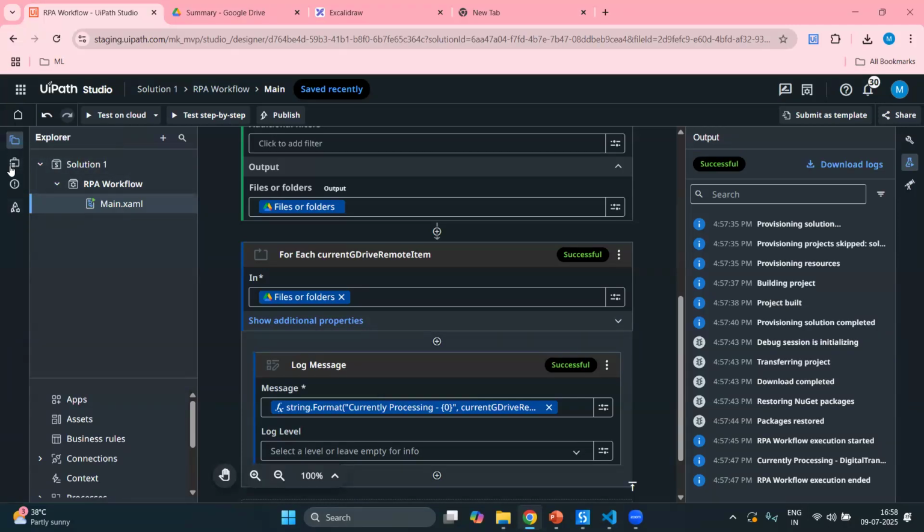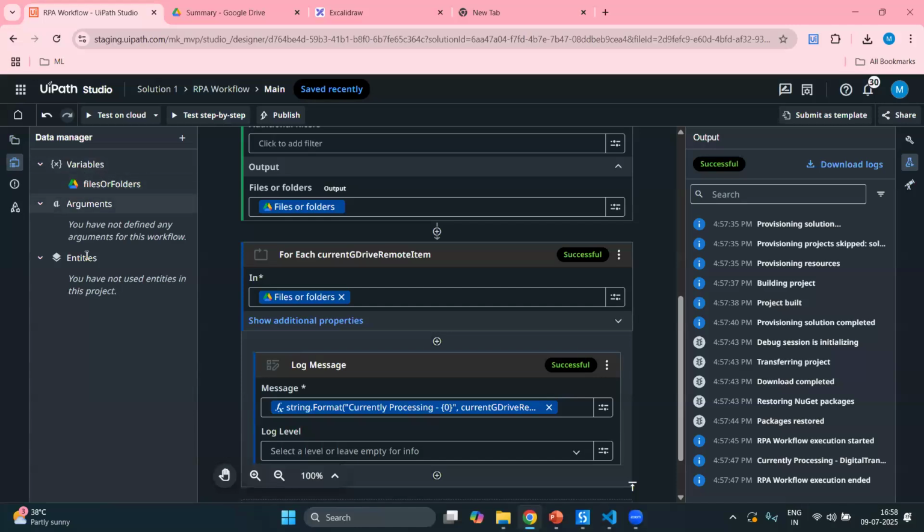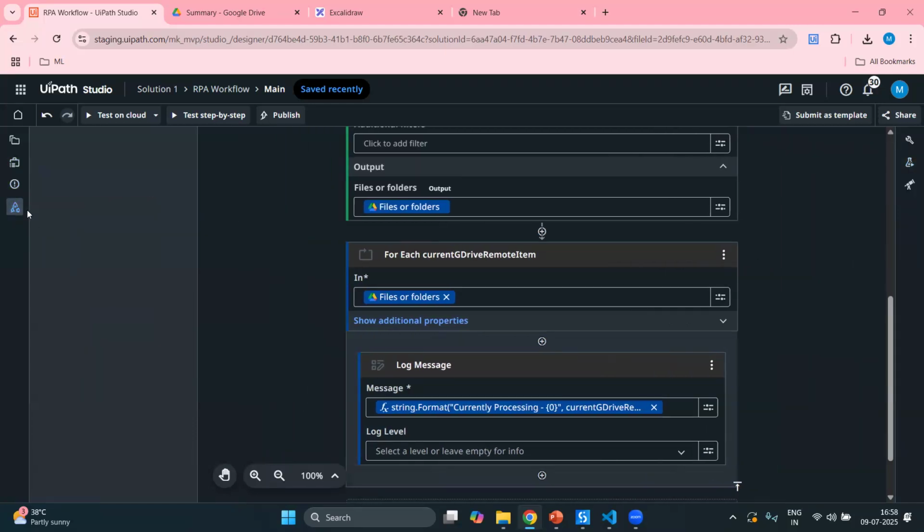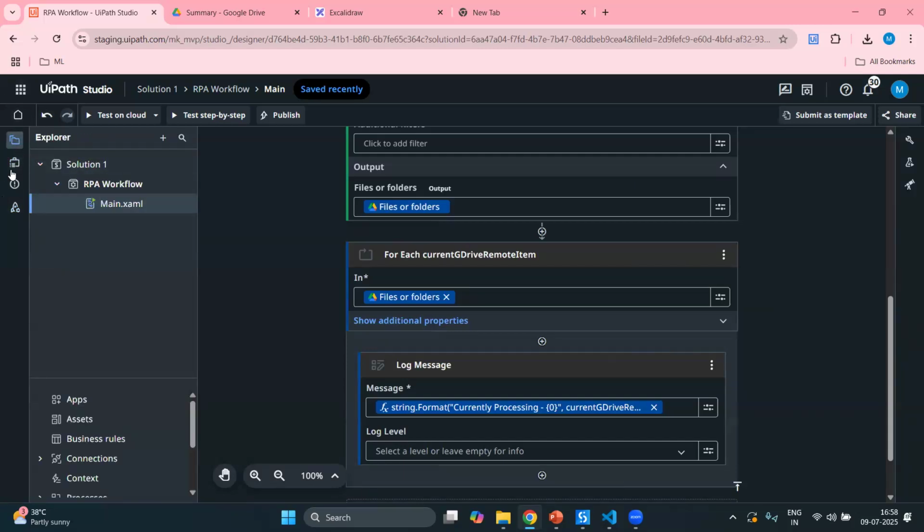This is the file explorer, and then the data manager, where you can check all your variables and arguments. And then if you have any issues, you can see them here. And then this is for deployment configuration. Mostly we don't use this. So these are the elements that you see on the left side.